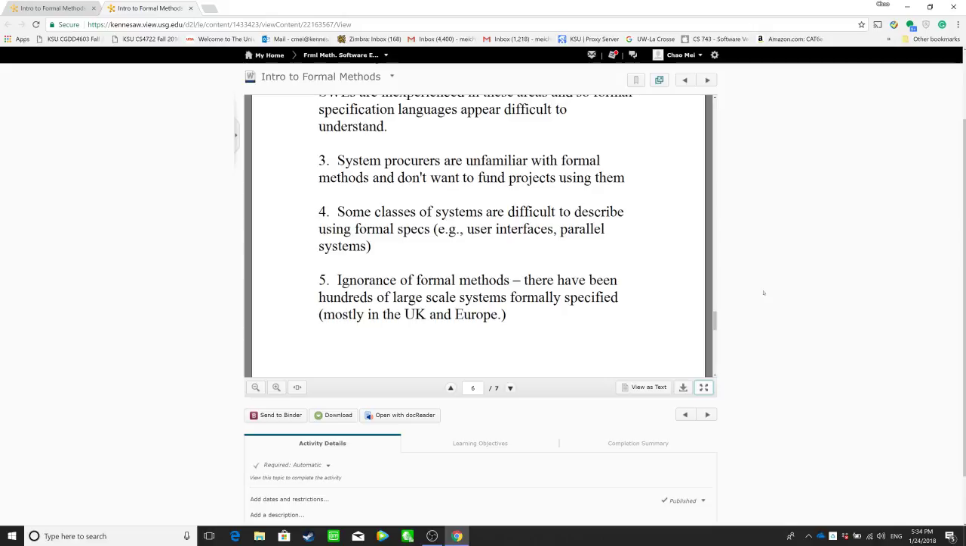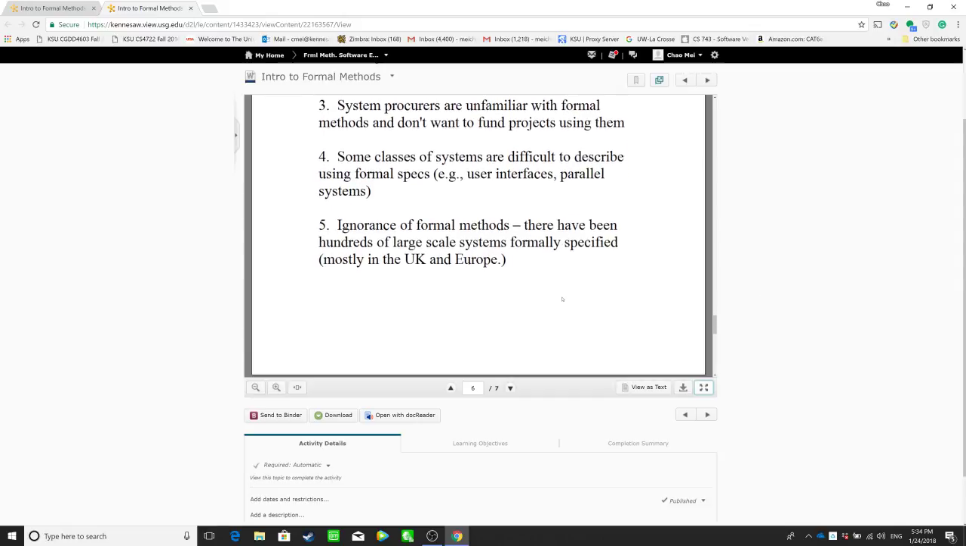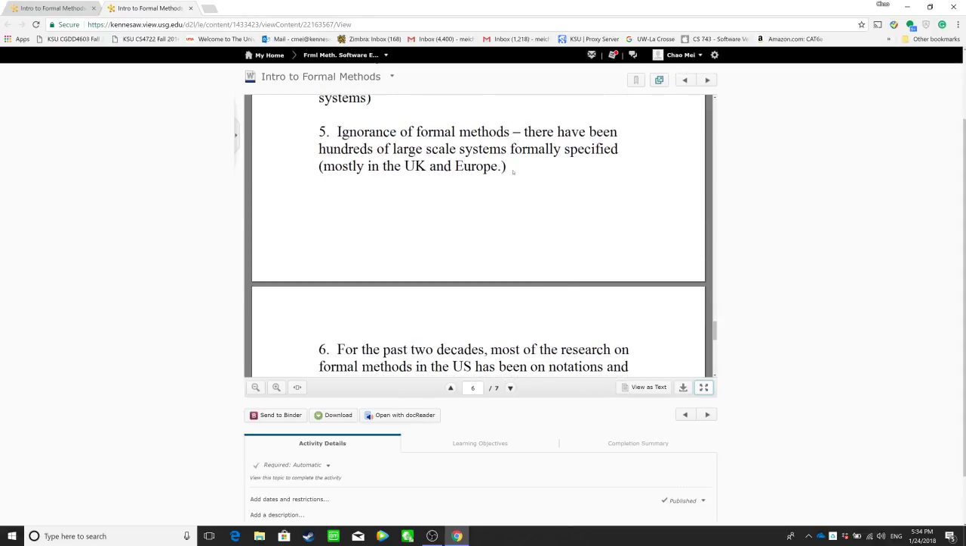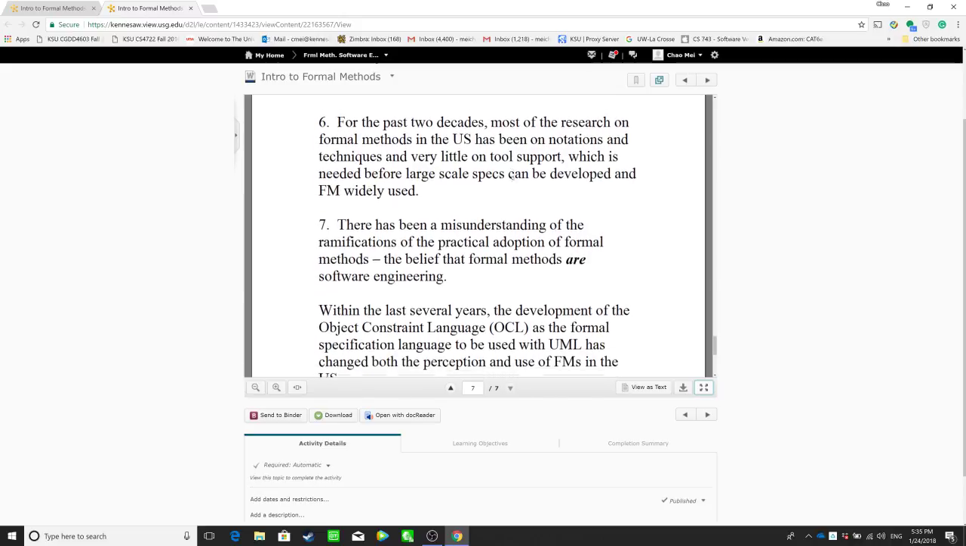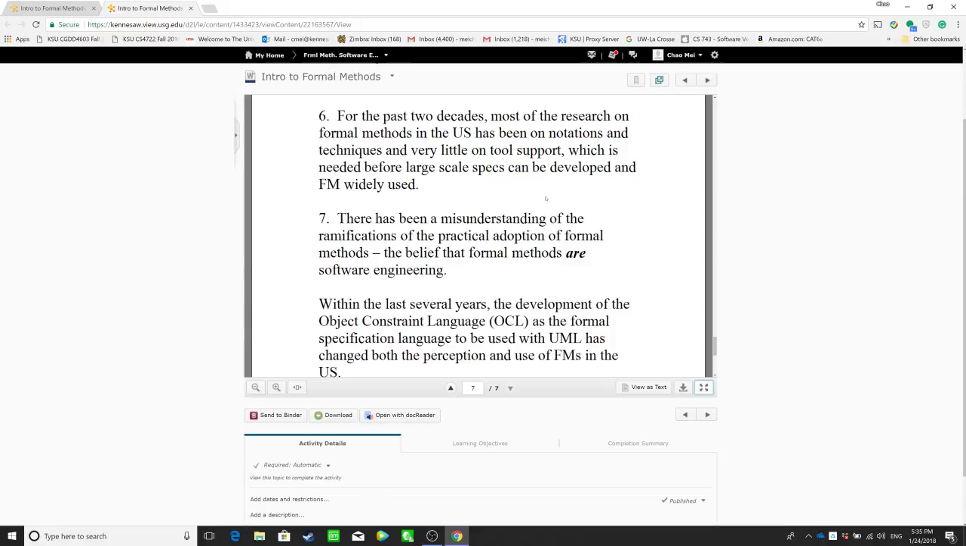Ignorance of formal methods: there have been hundreds of large scale systems formally specified, mostly in Europe. People may not be aware of that because most of the companies, the company next door, are not using formal methods. Why should I use that? And for the past two decades, most research on formal methods in the US has been on notations and techniques and very little on the tool support, which is needed before large scale systems can be developed from formal specification. So we don't have enough tools to support our modeling, our execution, the verification with the formal specifications. If you need tools, you need to take time to develop them, but who would do that if nobody's using them?